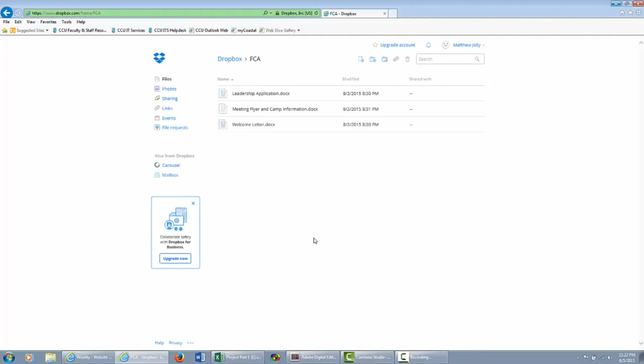This is a real good tool for students who are involved with extracurricular activities, and it hopefully shows you one of the ways that you can use Dropbox outside of a strict business or classroom environment.